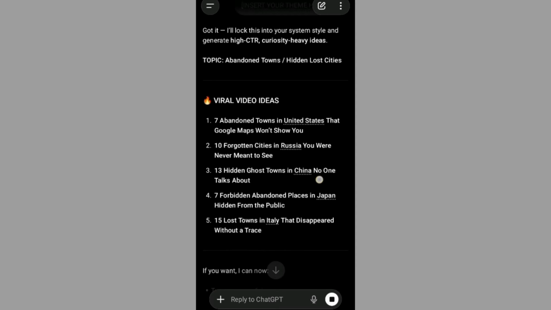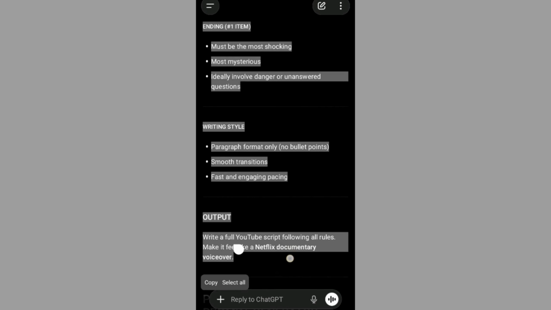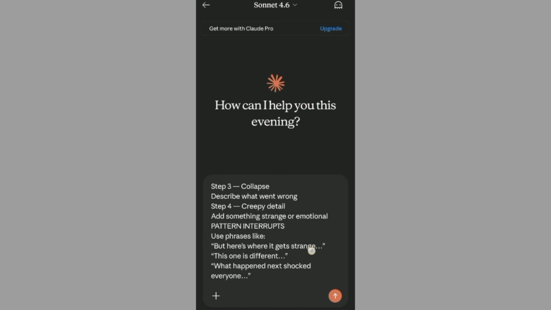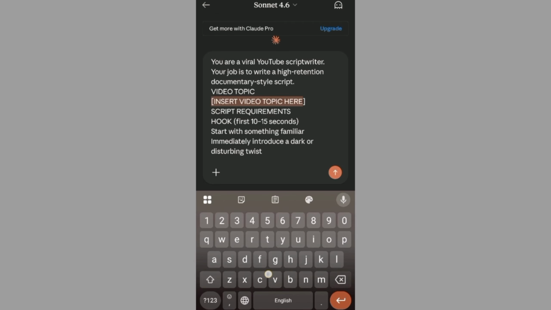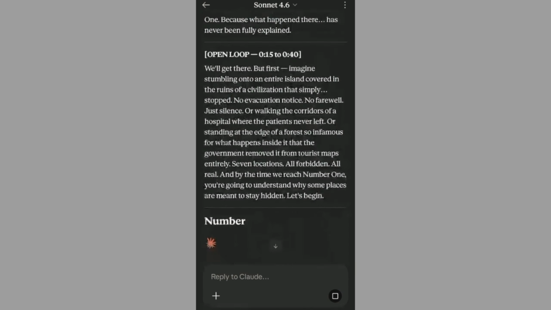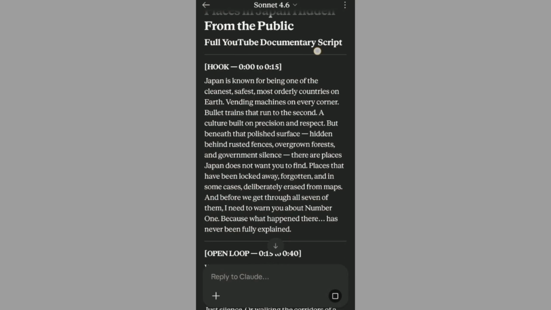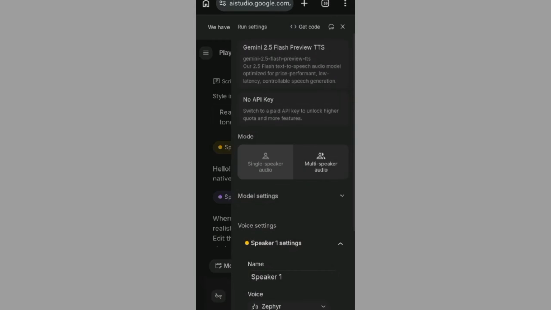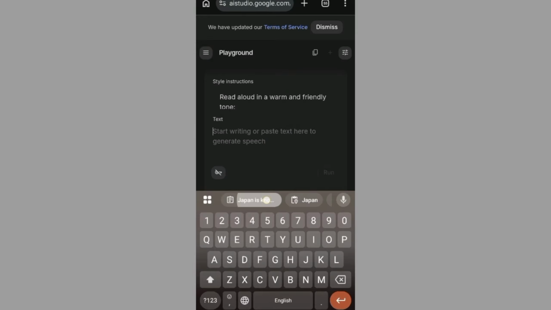Now, after selecting a topic, go back to the prompts and copy the script prompt. Then paste it into Claude. In the section where it asks for your video topic, enter the topic you selected earlier. Once Claude generates your script, go to Studio AI or 11 Labs to create a voiceover. Studio AI is free. Make sure to use a calm American male voice.